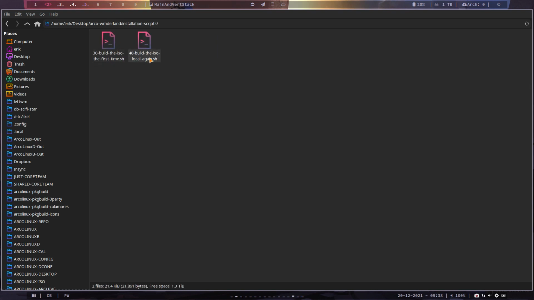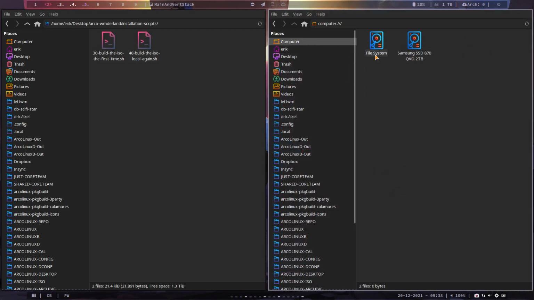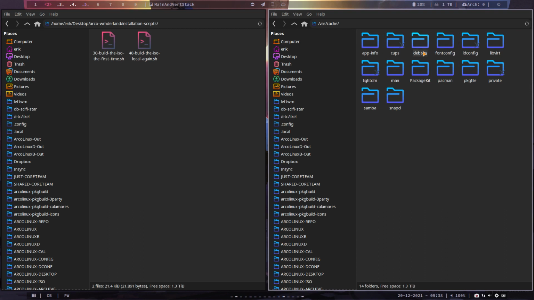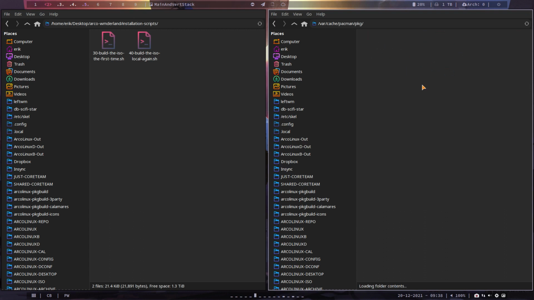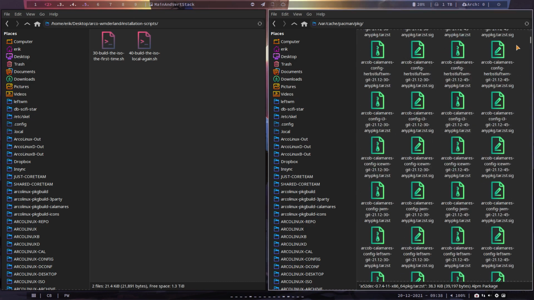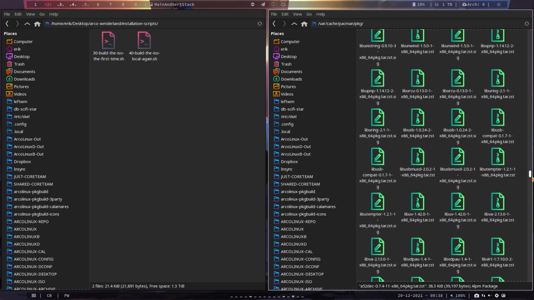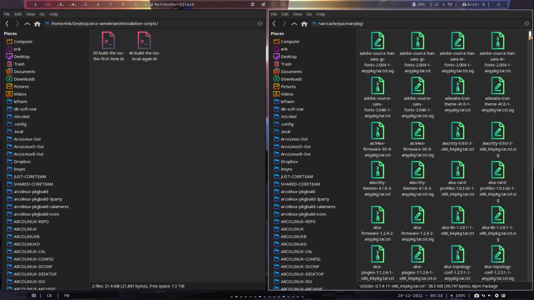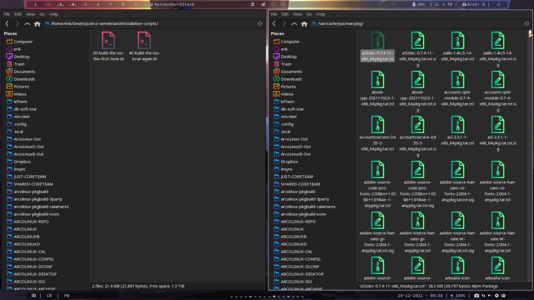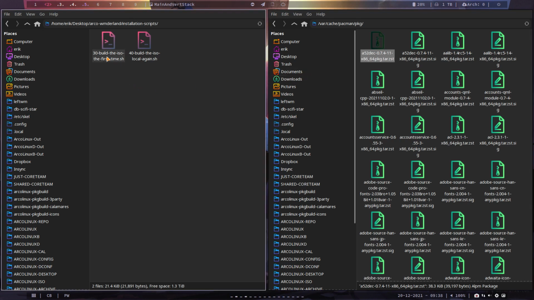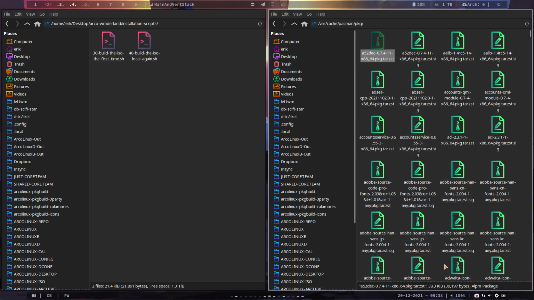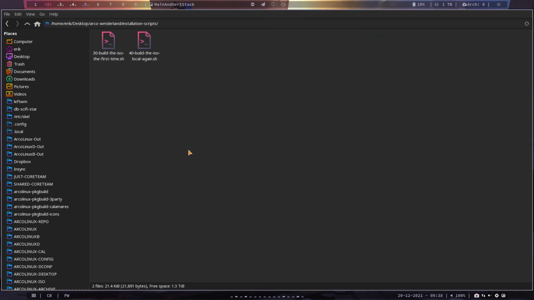If you have already lots of packages in your var cache, let's go there. If you have lots and lots of packages in your var cache, the Pacman packages, and I have, right, I've been building ISOs, well, 30 ISOs actually. So I have the packages here, I don't need to download anymore. But if you want to start from scratch, if you run 30, all this will be gone and you'll need to download it again. That takes longer. 40 uses the cache that you have.